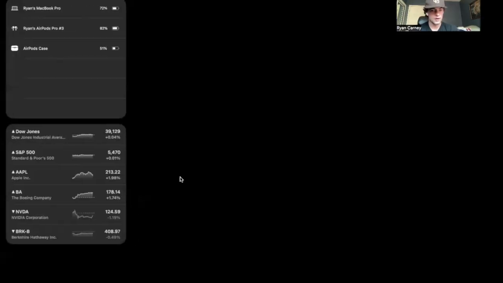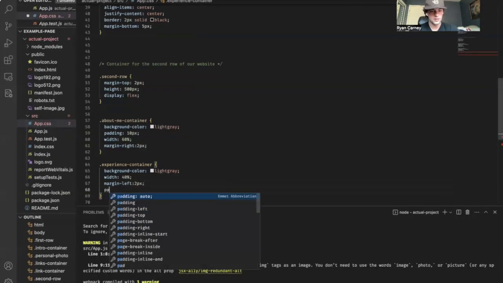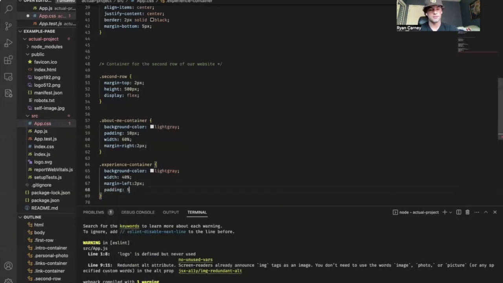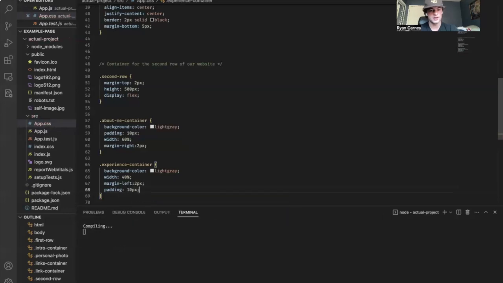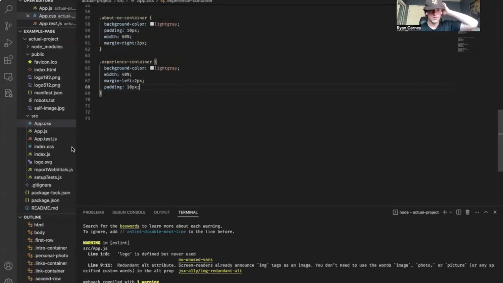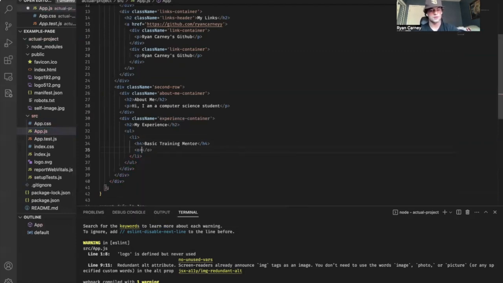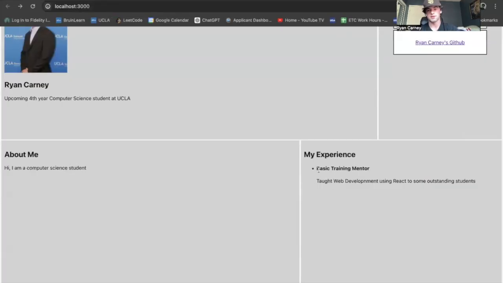Perfect. Okay. But then now we want to have a little padding as well because I don't want it right up against the edge of the box. So in the experience container, we're going to say padding, and then I'm going to add 10 pixels of padding, just like we did for the other one. And we can see that it's off the edge, so it's a little bit better. Okay. Now we have basic training mentor. And then also in that list item, I just want to say, taught web development using React to some outstanding students. And then that will be the paragraph, and this is right under it.